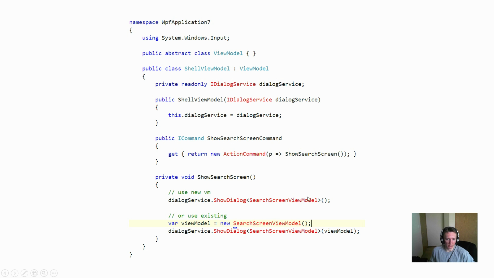Now, before you get to this point, somewhere in your application, you need to do some registrations. There's a dialogService.Register SearchScreenViewModel, and I will map that to some type of XAML view. In my case, it would be a SearchScreenViewDialog. So that way, when I request this view model down the road, it already knows what it's mapped to, and it will return both a new instance of the view model and a new instance of the view, and it will display that accordingly. Vice versa, if I wanted to specify an existing view model, I can create an instance of a view model that I control, and I can pass that in as a parameter.